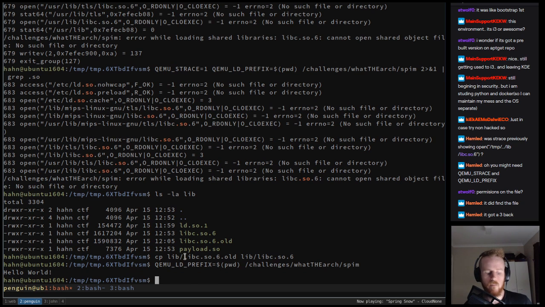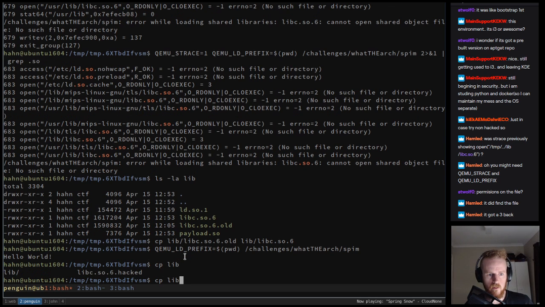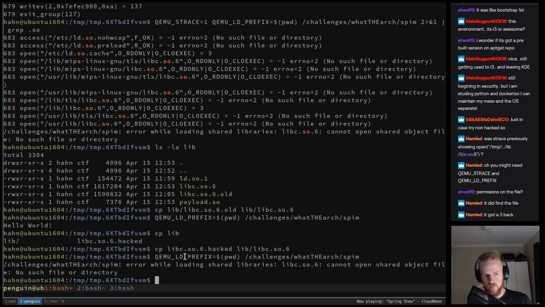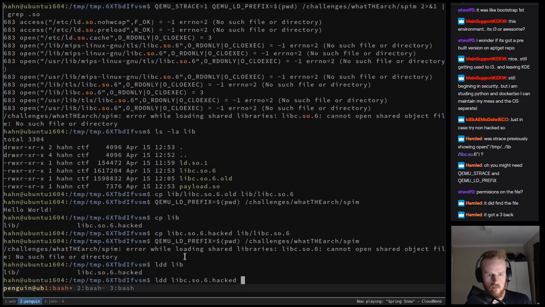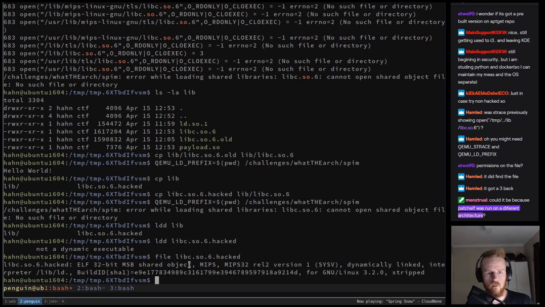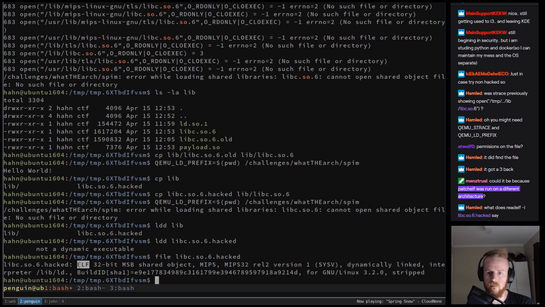Yeah, and that's happy, but it's only when we copy libc.so.6.hacked to libc.so.6 that it gets unhappy there. Can we ldd libc.so.6.hacked? No, not dynamic, so it's not going to tell us what it pulls in. Could it be because patchelf is run on a different architecture? Don't know, dude. file libc.so.6. It's still showing up as MIPS. So I don't think we would have damaged it using an ELF patcher because an ELF's an ELF, right?